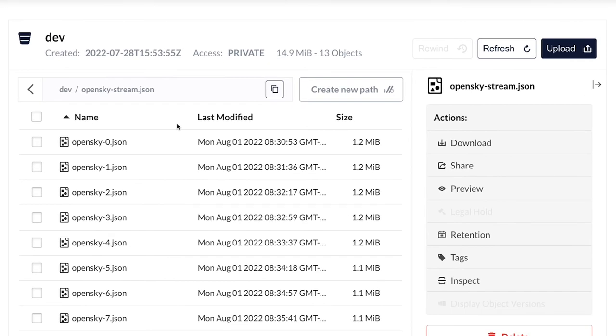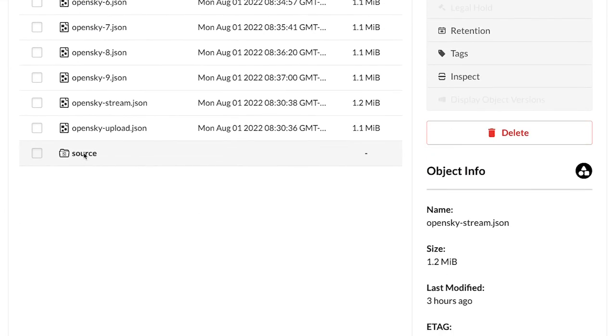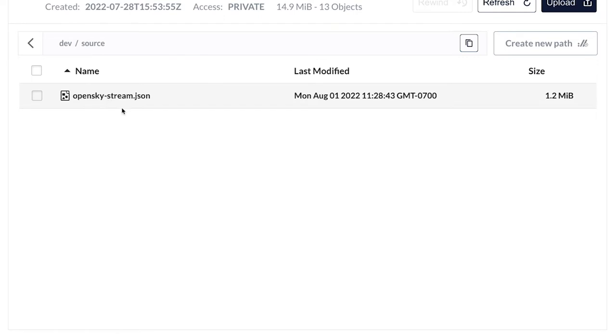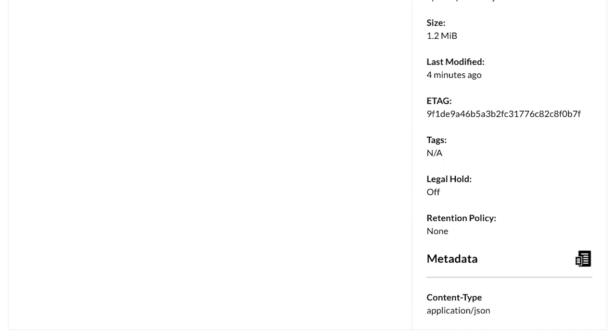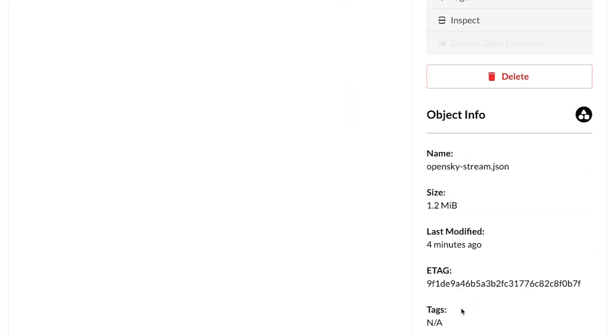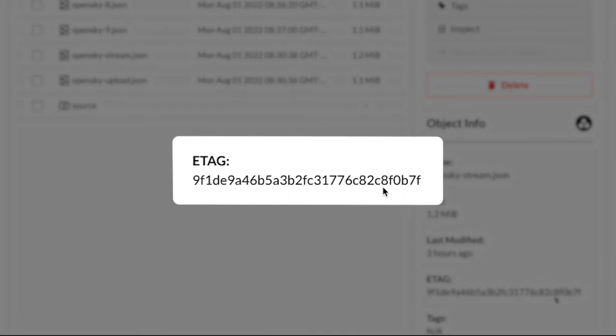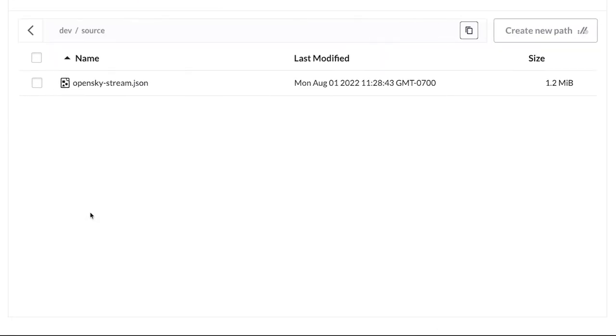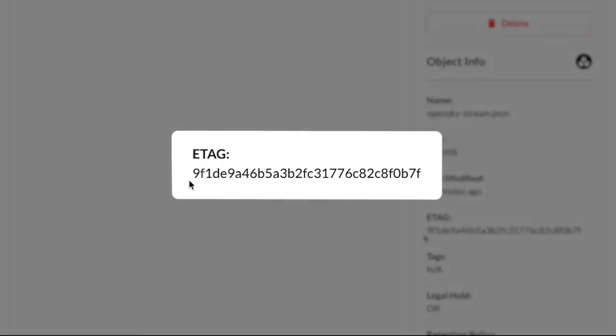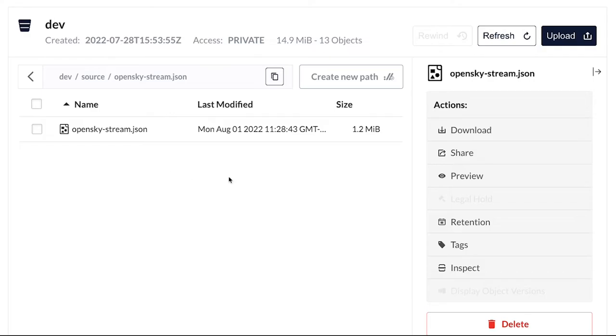So if we refresh our list here in our dev bucket, notice that we now have a source directory, or prefix, that has our OpenSky stream.json file. It is an application JSON because we didn't make any changes along those lines. But just real quick, if we take a look at the OpenSky stream.json file and we take a look at the ETag, notice 9F1DE ends with 0B7F. And if we take a look at this one, 9F1DE ends with 0B7F. So the ETags are identical, even though these two objects are actually distinct. The nice thing about this is that it allows us to compare these two objects using ETags, and we will see that they are the exact same.